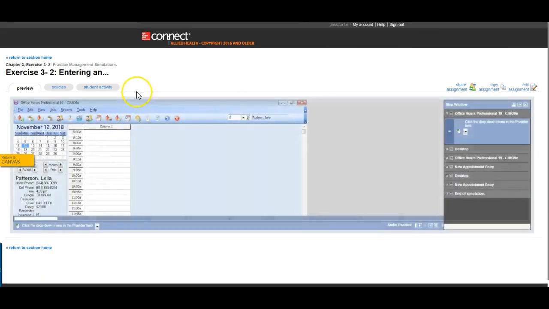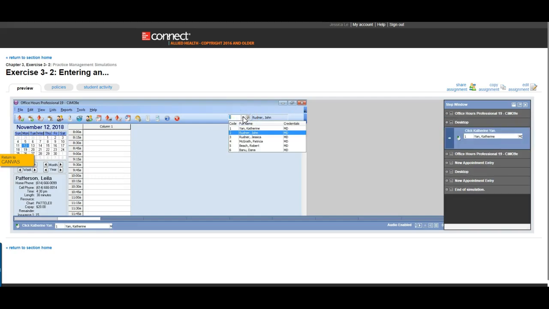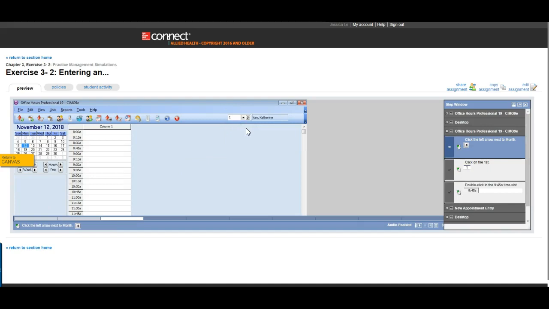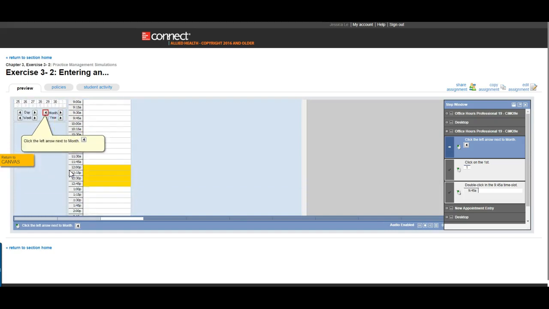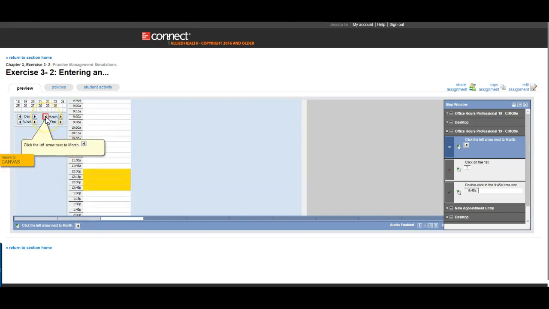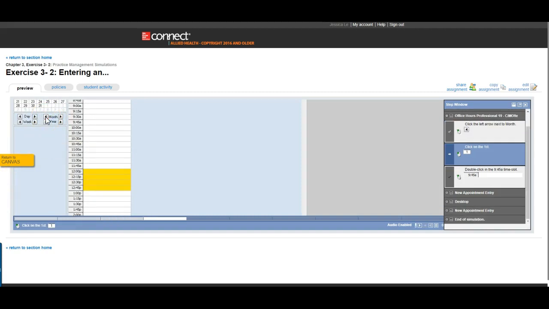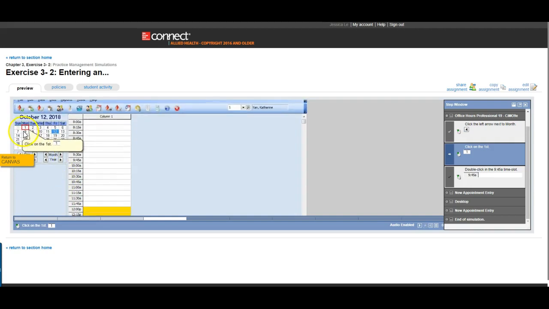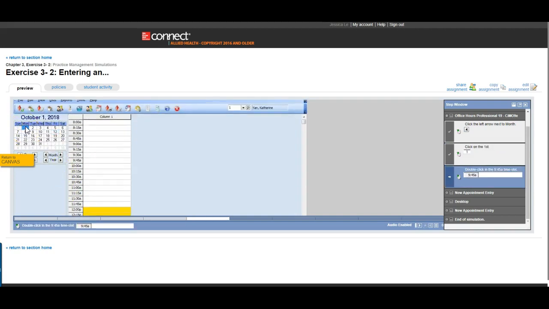Okay, for 3-2, we are going to start with the drop-down provider field menu. So we're going to click here. We're going to find Catherine Yan, which is number 1. And then we are going to click, let me move this up past that canvas thing right here. We're going to click the left arrow next to the month. Move this up. We're going to click on the 1st. And then we're going to double click on this 9:45 a.m. time slot.